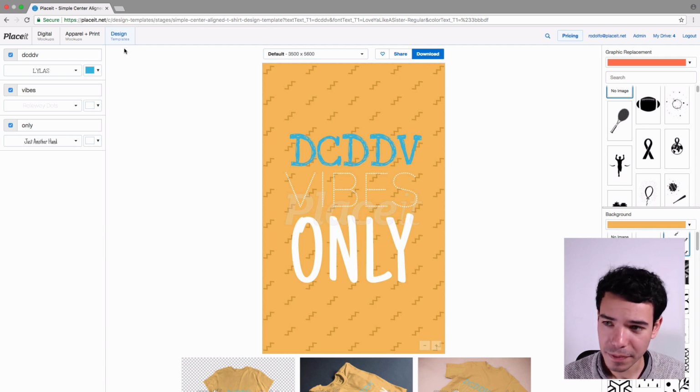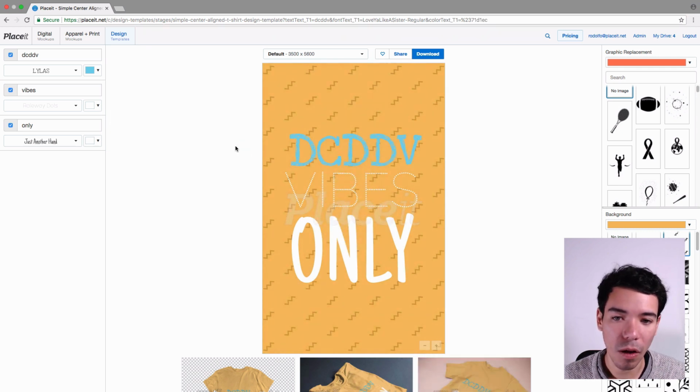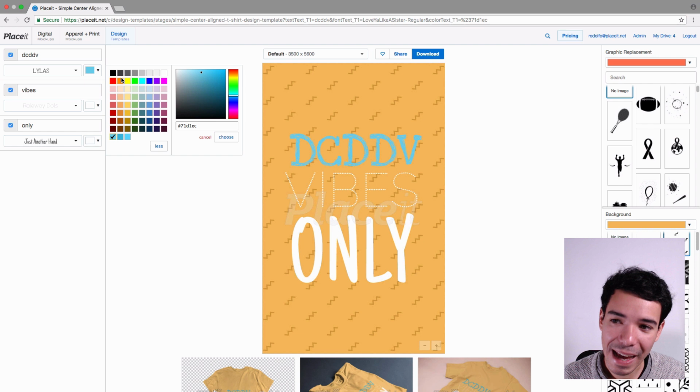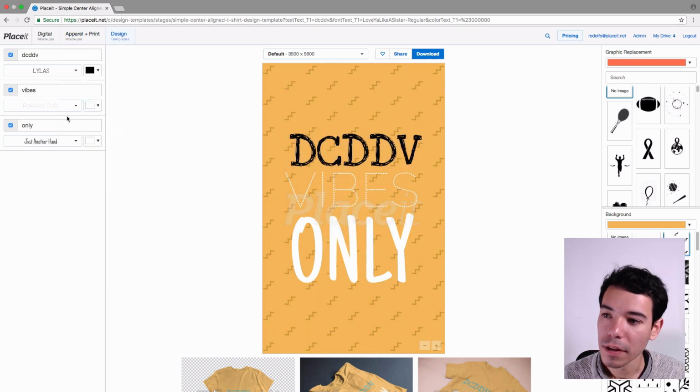work they have. Whereas in Placeit's design templates, you do it. You just click on it. Instantly you see whether you like it or not. If you don't, you change it back, no problem, right? Just go back and forth all day long until you get the design exactly as you want it. You don't have to wait for anyone to do anything, right? So that's how you edit the text here.